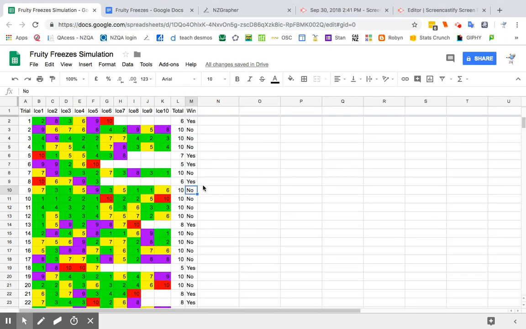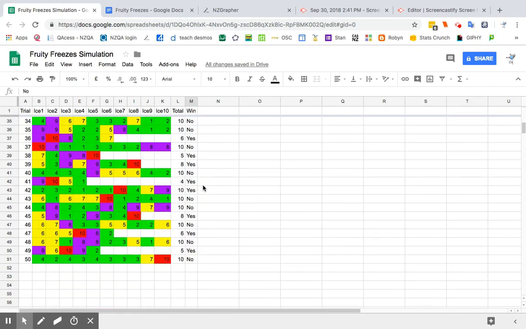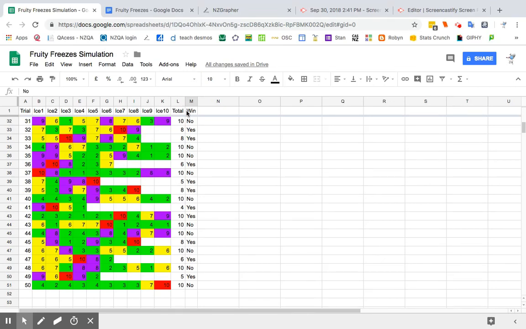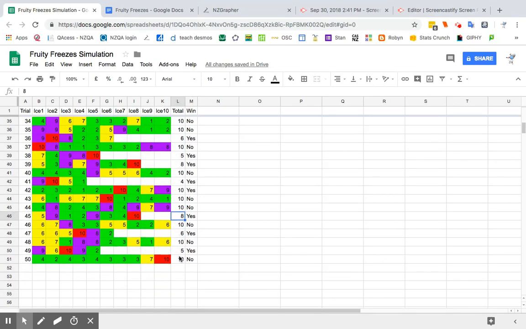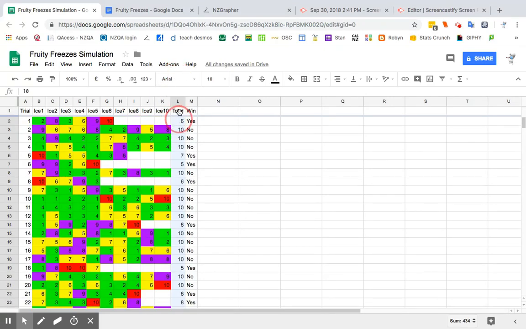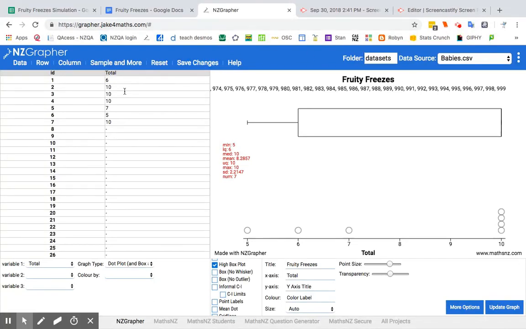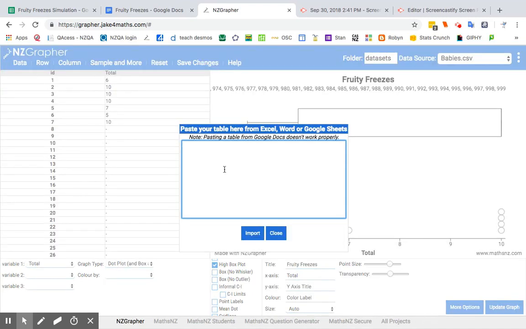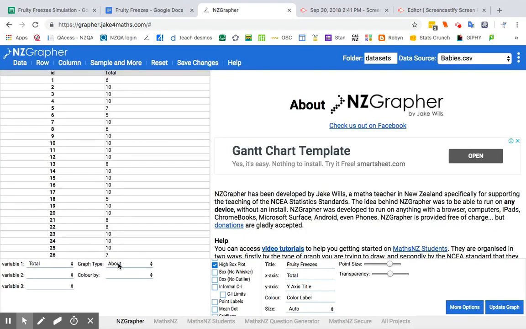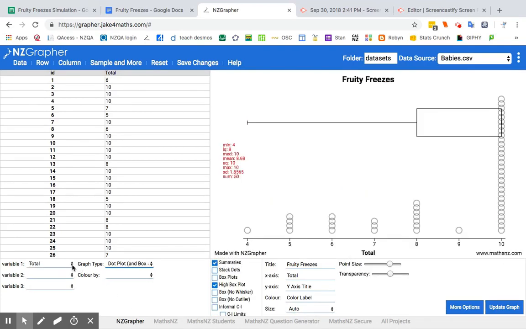So now that I've got all the data there, I just want to show you also how we're going to go about finding our probability. So we've copied across the total column. Remember, I selected all of those totals. Now that I've got all 50 of those, I can copy those across, go to my NZ grapher. I can select data and paste table, and I can paste the data set into there, and I'm going to import that. Then I'm going to choose my dot plot, and I've got my total there, I've got my summary selected, and I've got my box plot selected.